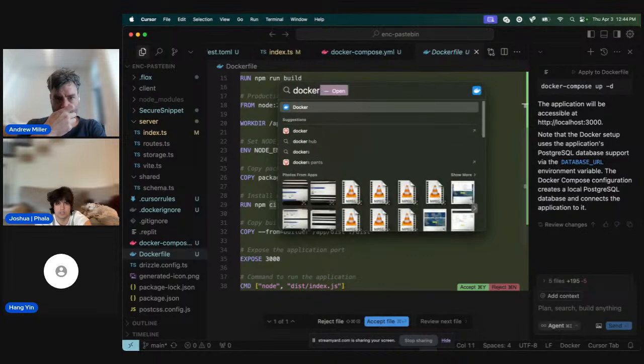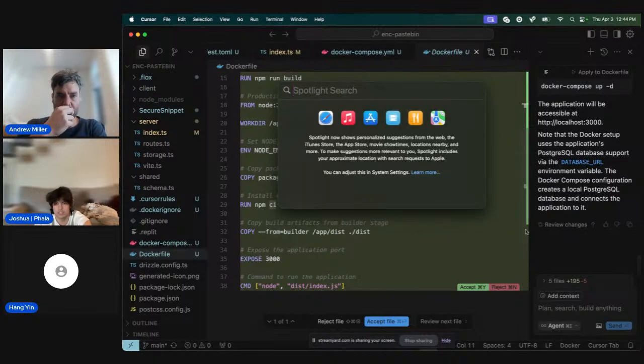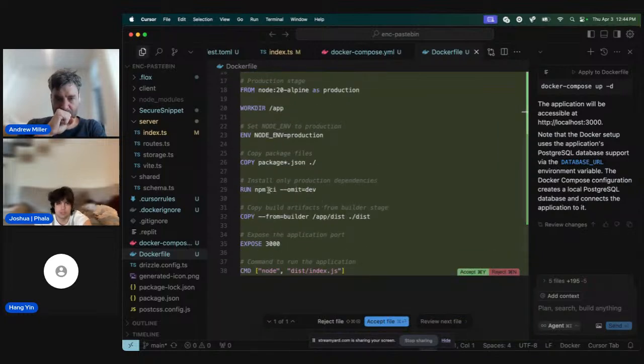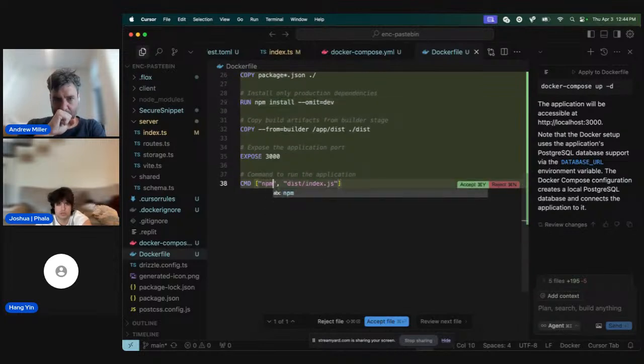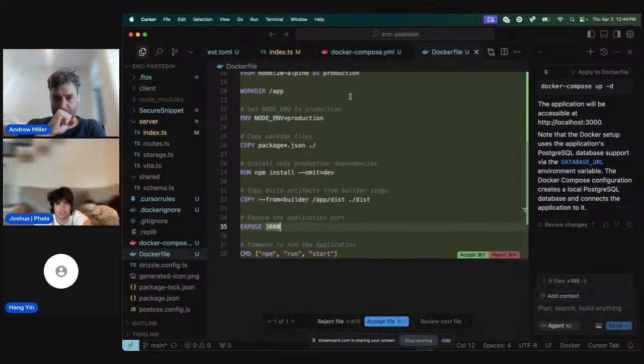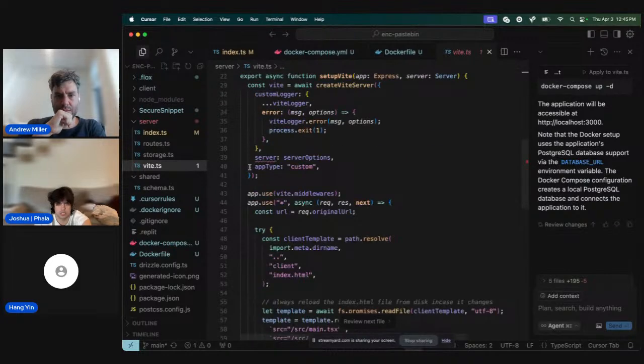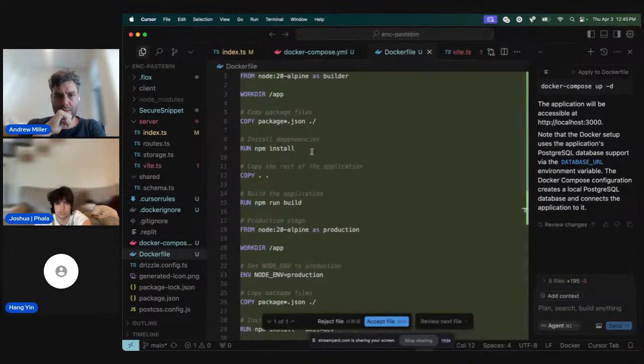Docker. I do have it, but I need to... So what I'm going to do is change this. Install, npm run build, npm run dev, and then just do npm. Oh, actually, escape. Yeah, I can just do this. Yeah, expose 3000. I don't think we need the setup for the database actually.